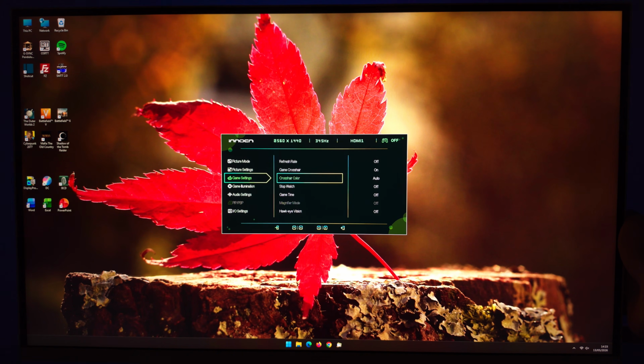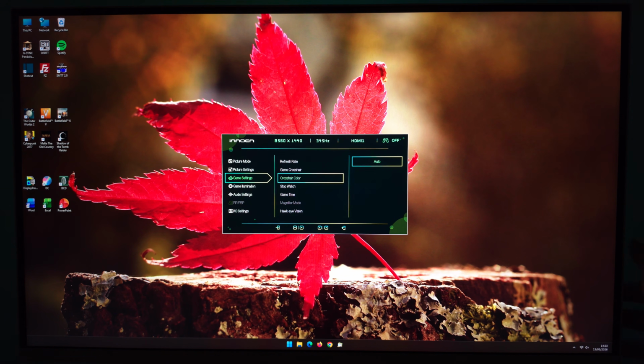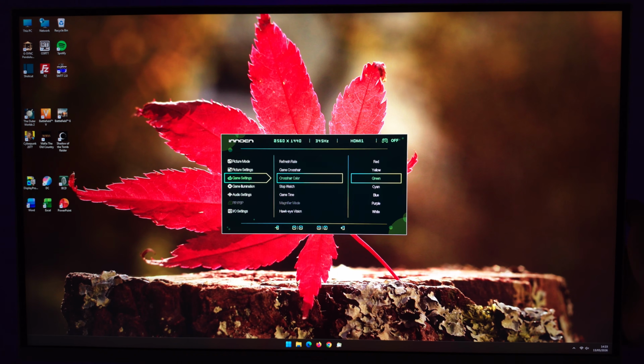There is crosshair colour in the menu. It's set to auto, which was what I was showing you, the smart crosshair kind of thing. But you can actually set it to red, yellow, green, cyan, blue, purple or white if you prefer.